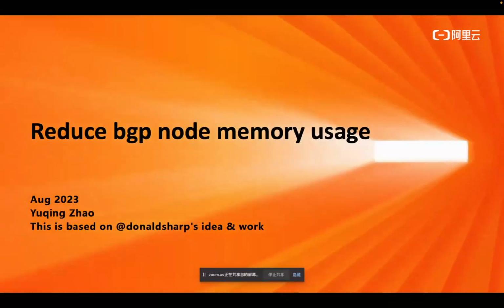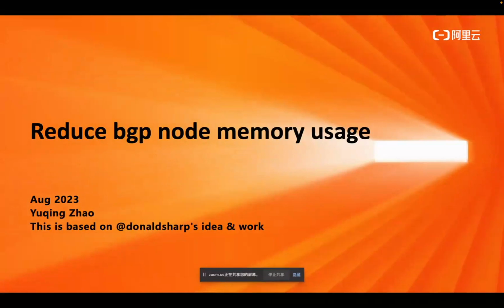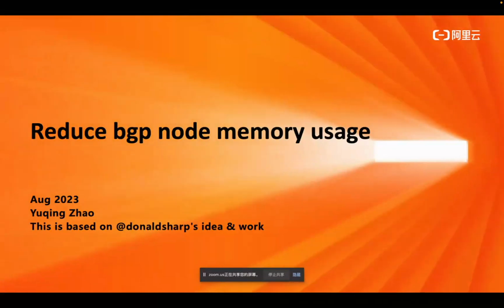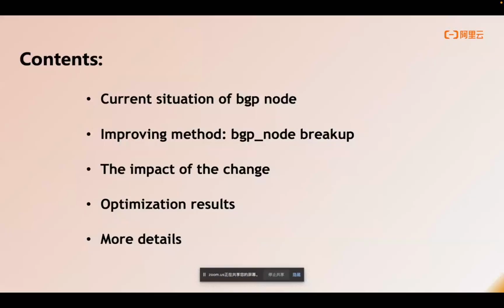Hello, everyone. This is Yuqing. Today, I'll talk about the project of Alibaba Summer of Code, reduce BGP node memory usage, and this is based on Donald's idea at work. I'll introduce the work from five aspects. Firstly, the current situation of BGP node, and then the improving method, BGP node breakup. Next is the impact of the change, the optimization results, and finally the links for more details.